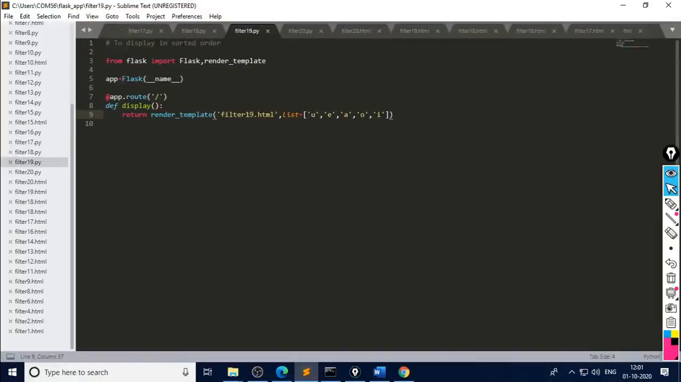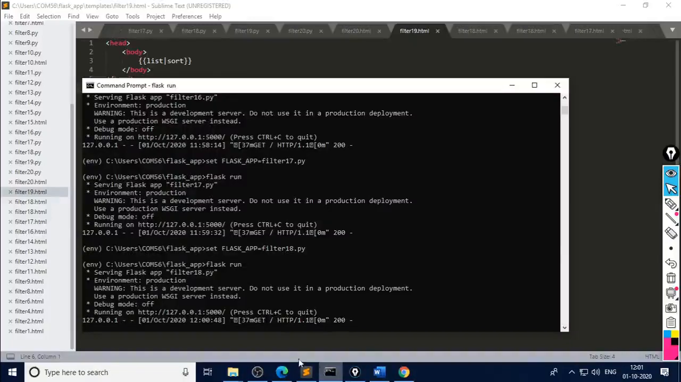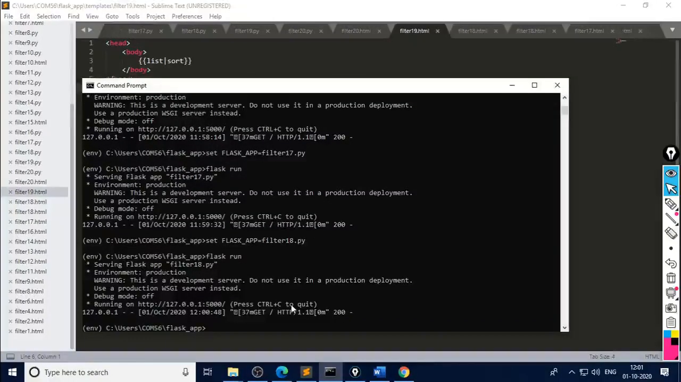Then the next one, to display in sorted order. We can print a string or a list in sorted order with the help of this filter. So U, E, A, O, I, these are the input values, and here we rendered the filter 19 HTML template, and we used the sort filter. List pipe sign sort. So we are going to sort this one.